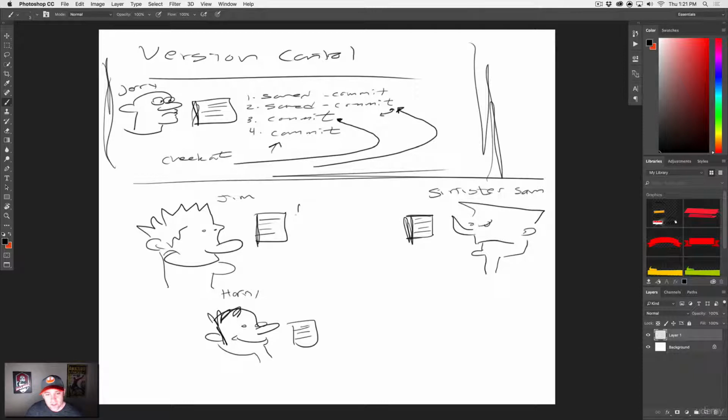So let's say Jim makes changes 1, 2, and 3, and Sinister Sam makes changes 1, 2, and 3. And let's also say Harry, well, Harry sucks at coding, so he only made 1 change, and it wasn't really good. Anyway, so you've got these three people here.